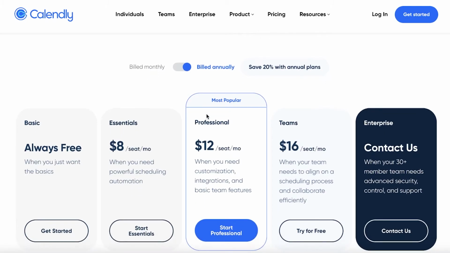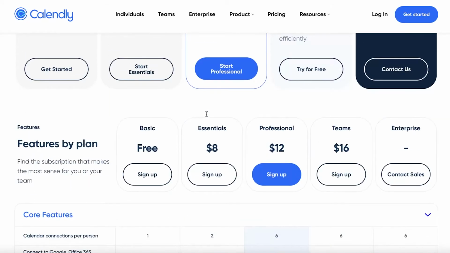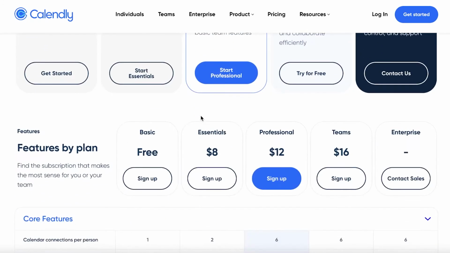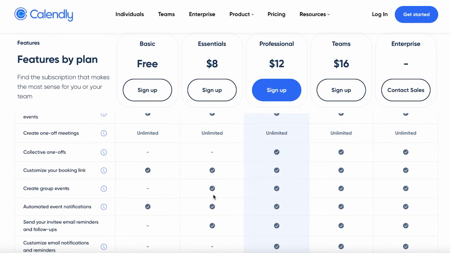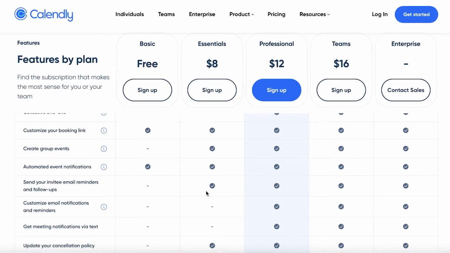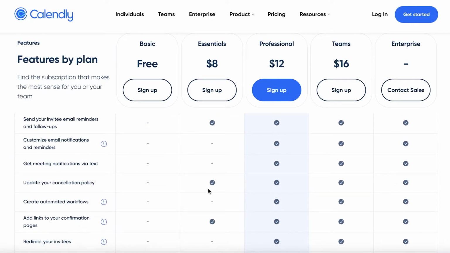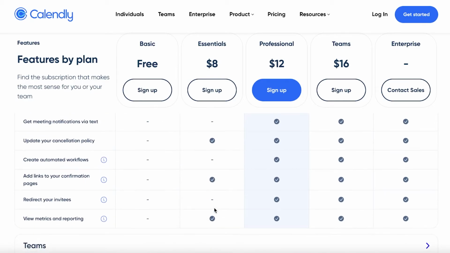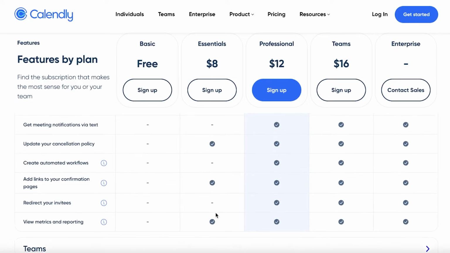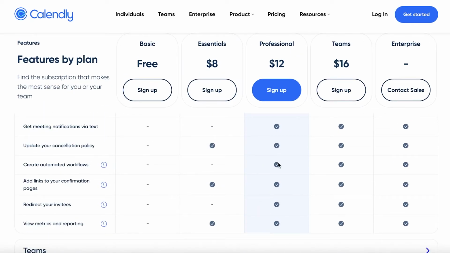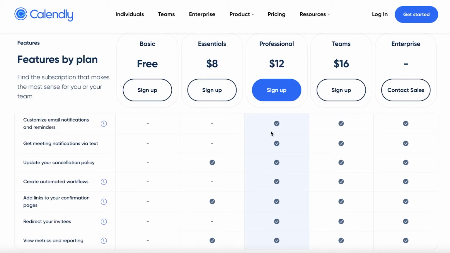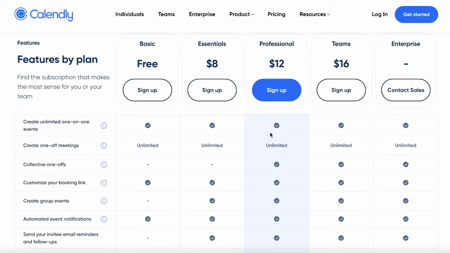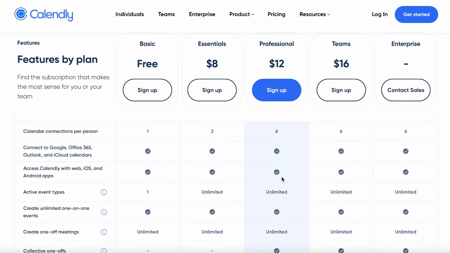But if we take a look at their professional version, starting at $12 per seat per month, or their essentials version, which starts at $8 per seat per month, you get features like creating group events. You can send your email reminders and follow-ups, and you can also have your cancellation policy be updated. You can add links to your confirmation pages, and you can also view metrics and reporting. And then on the professional version, you get more features like automated workflows. You also get meeting notifications via text. You have customized email notifications and reminders, and other features like collective one-offs as well.